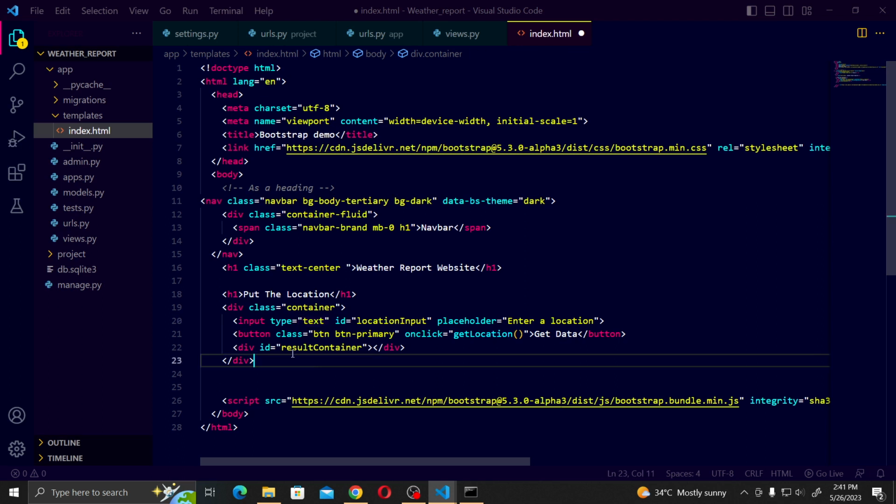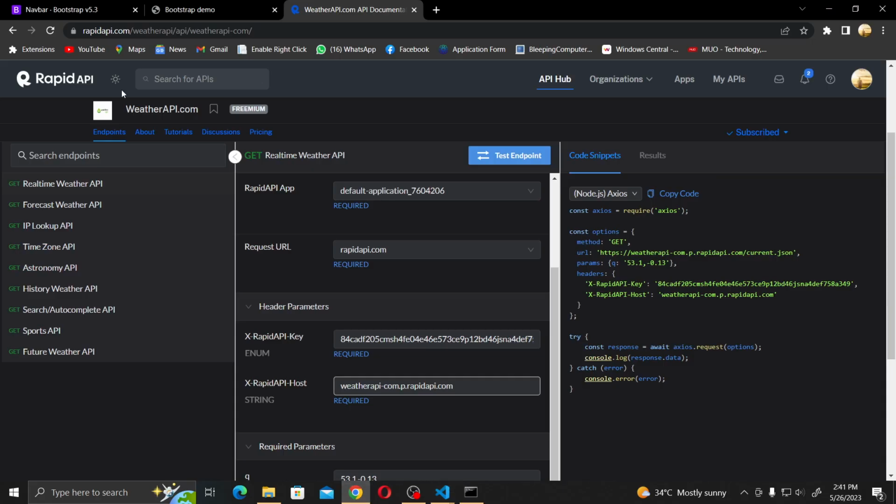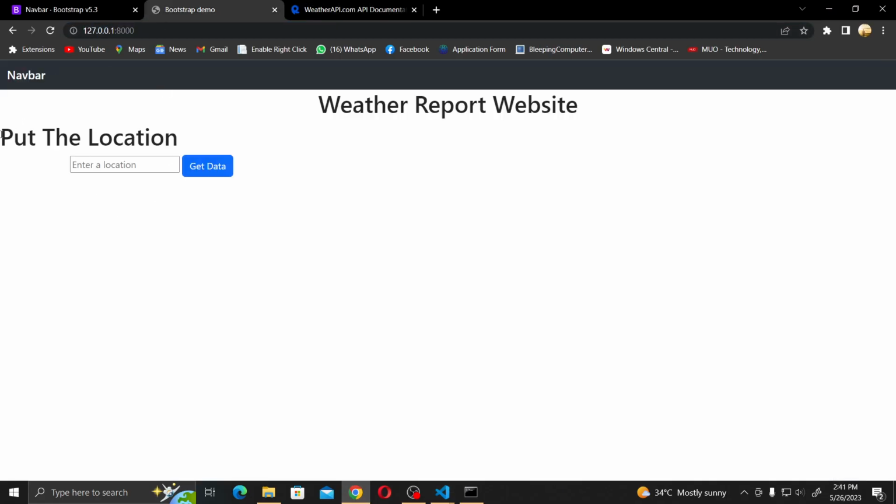I will show you. If I save it and run it, yes, put the location. Basically you have to make an input for the location. Here you can type any location that you want. Then click on get data and we will have the longitude and latitude values. Before making any weather report, we need two pieces of data, latitude and longitude.